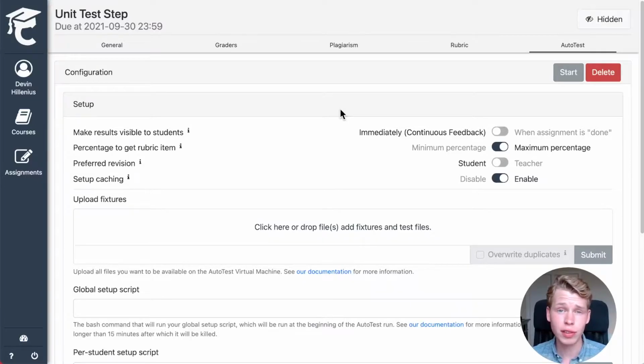For most assignments, just using input and output tests and run program tests will be sufficient. However, some more advanced assignments will really benefit from using unit tests. CodeGrade supports many unit testing frameworks, and with our recent updates, makes it really easy to use them inside Autotest.